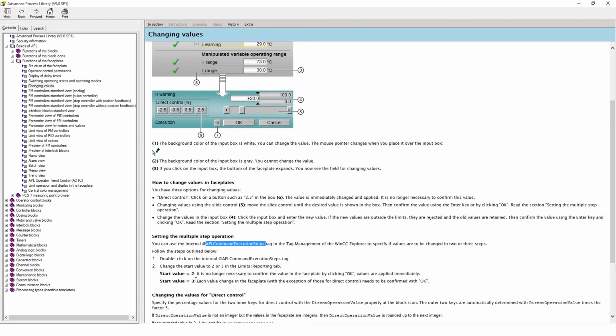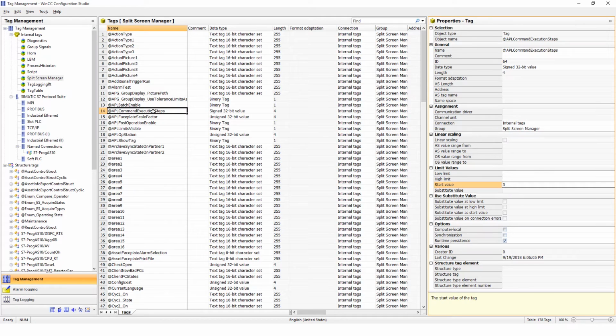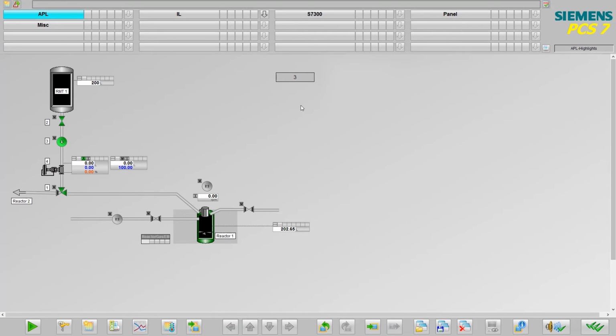But where can it be found? We start by switching to the WinCC Explorer and opening the tag management. Then we'll find the @APL command execution steps tag among the internal tags and can enter the start value 2 for two-step operation. Finally, we'll have to load this change in the server. In this case, we've dispensed with this and linked the tag to an I/O field.